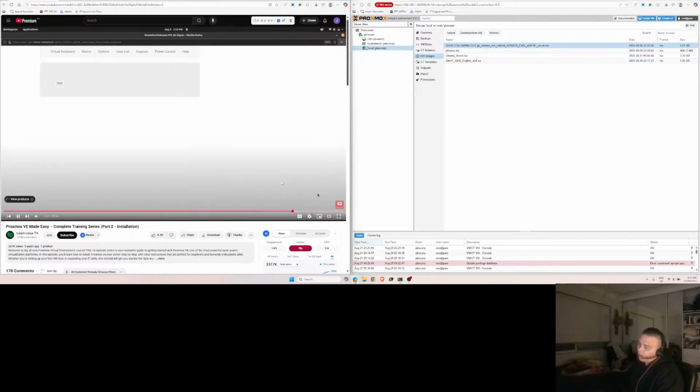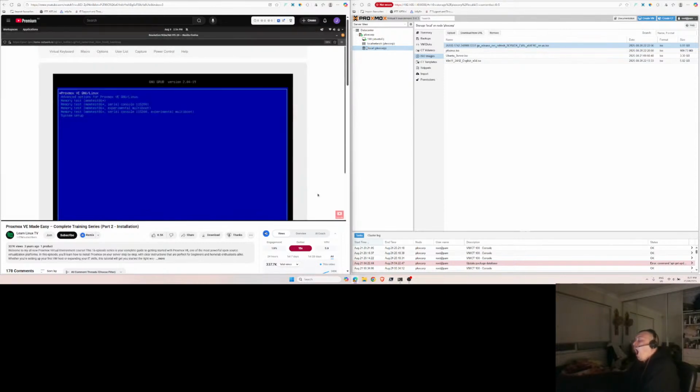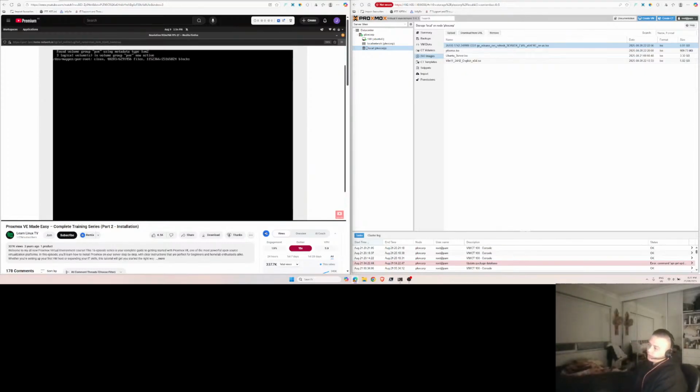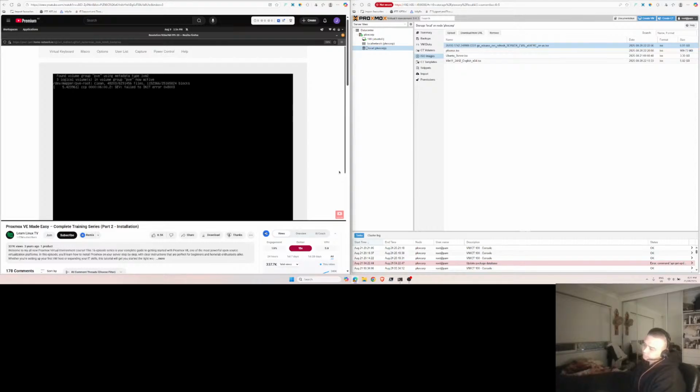So I'll just give it a few moments to start up. All right, so far so good. This is the very first screen that you should see when Proxmox is starting up for the first time, or actually starting up in general. And the screen is refreshing quite a bit here, which is okay. And here we are. Proxmox has booted, and it's ready to go.